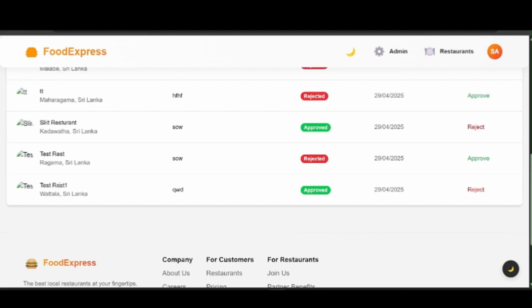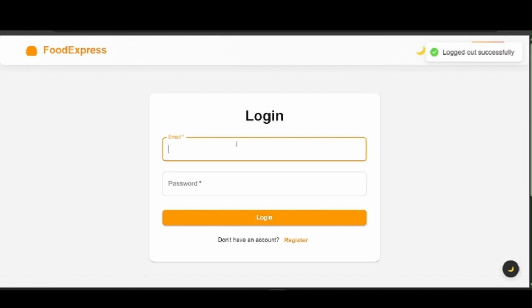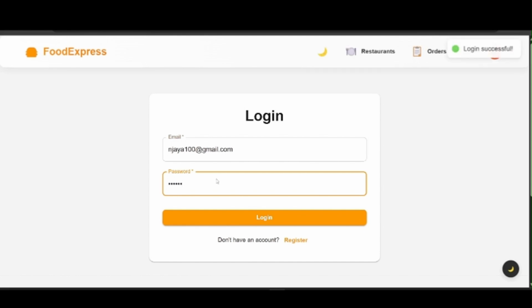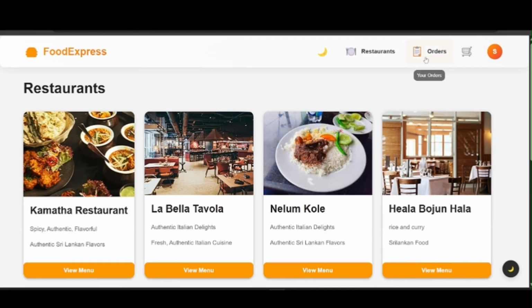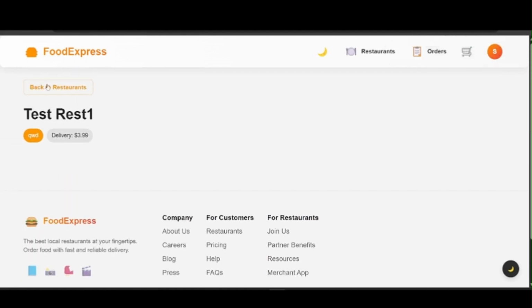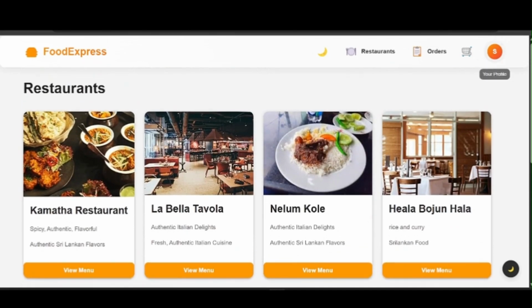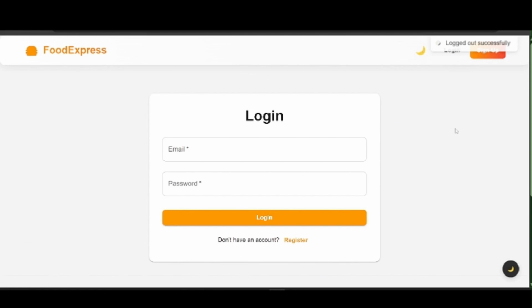After approving test restaurant 1, we can log in again with the user account we have already created. Once we log in, it shows the newly added restaurant, but there is no menu. We still haven't updated any menu for that restaurant. This belongs to the restaurant service, and the adding restaurant part also belongs to the restaurant service.